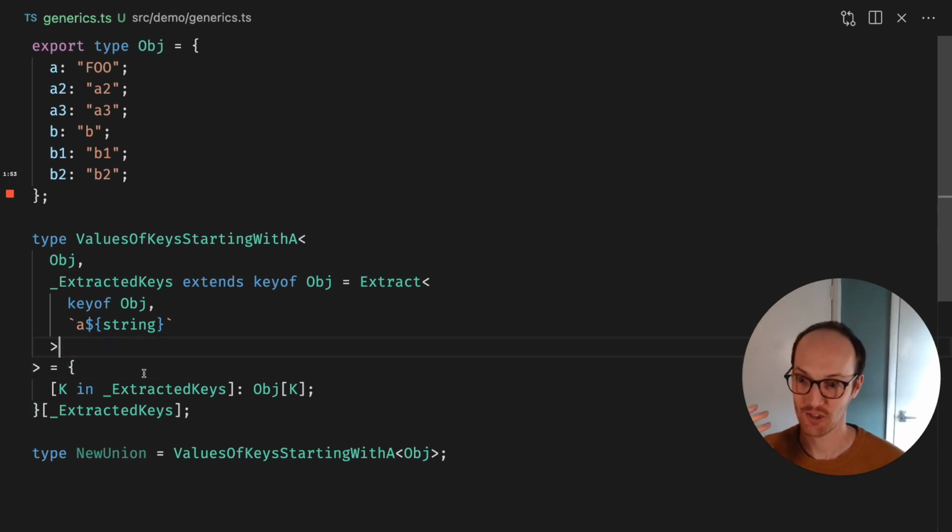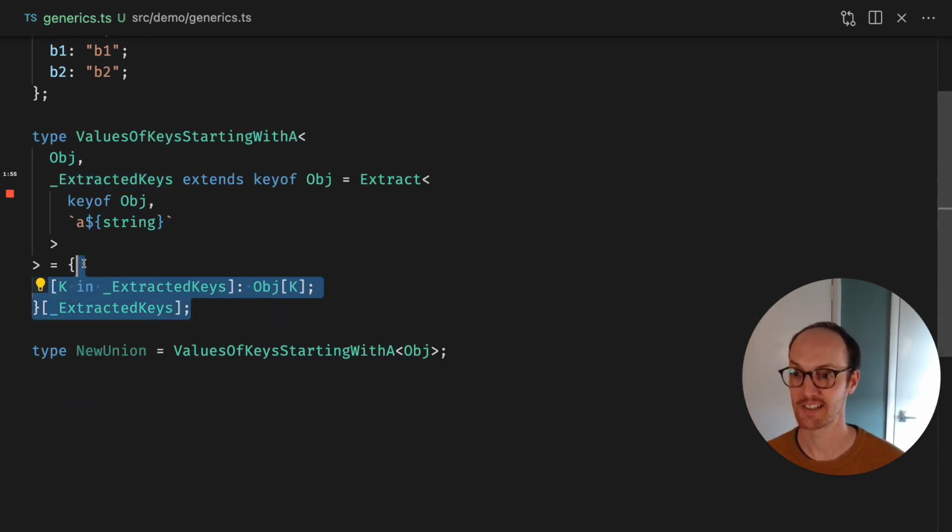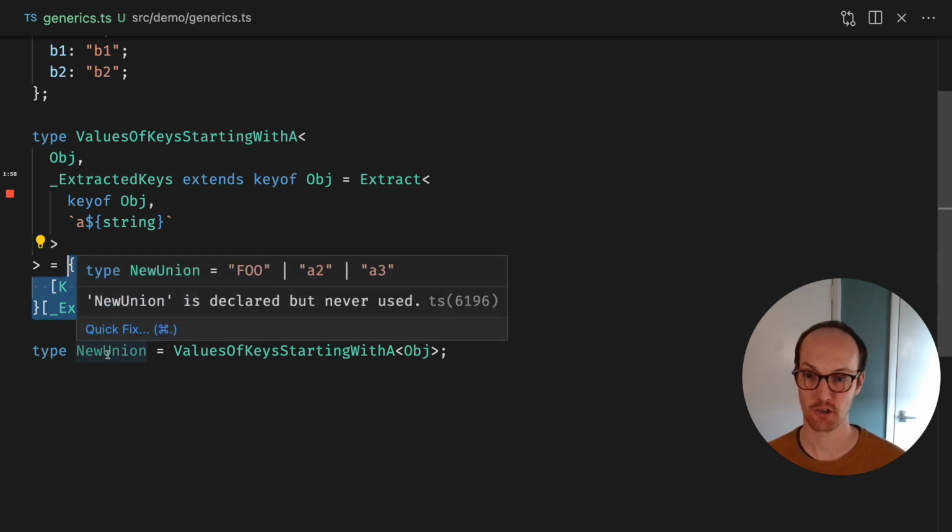And then we can just start using it here. And so this is now much easier to read, and our union still stays the same.